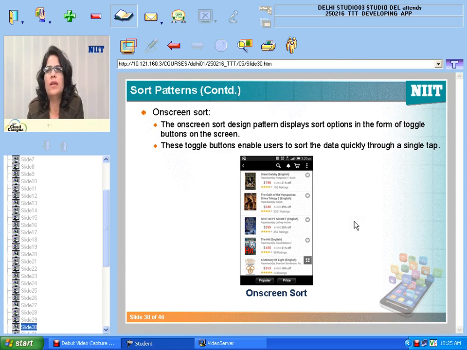Okay, so on-screen sort design pattern displays sort options in the form of toggle buttons on the screen. So here if you see this particular screen, you have a popular button here and a price button here. So what would this do? It will sort the search results on the basis of price or on the basis of popularity. So whichever button you select. Okay.